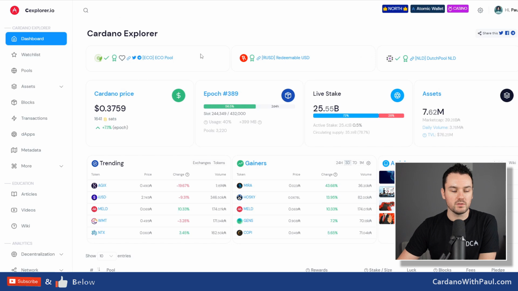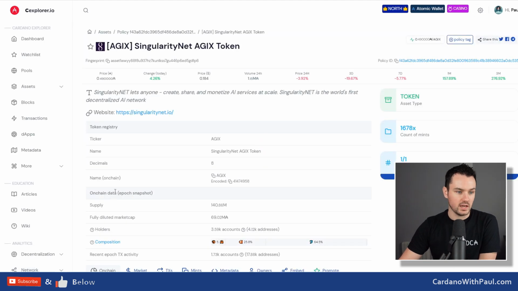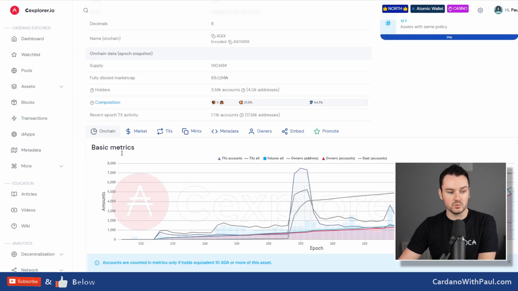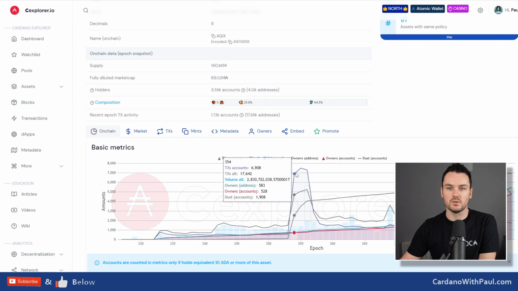So if you look at CExplorer, is one I've mentioned a lot of times on the channel. Here is one of the main Cardano block explorers, everything from looking at the pools, transactions, assets, dApps, everything like that. If you look down here, you can see the different assets, trending, gainers. So you can come in and when you go into any of these, if we say AGIX as it's the top trending, gives you all the high level information as well as more on-chain data then as well, like holders, transactions. You can see over time what the data looks like there as well.